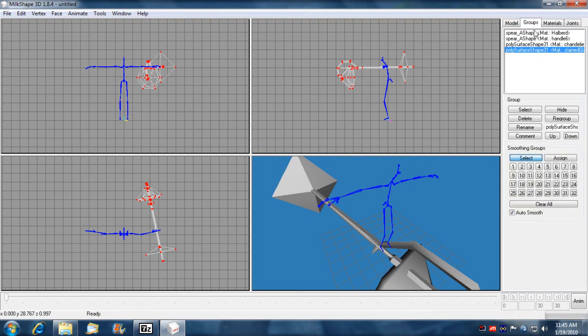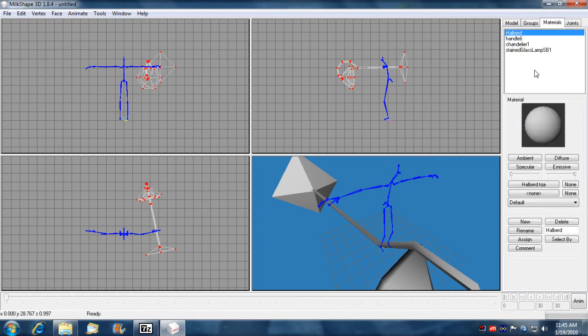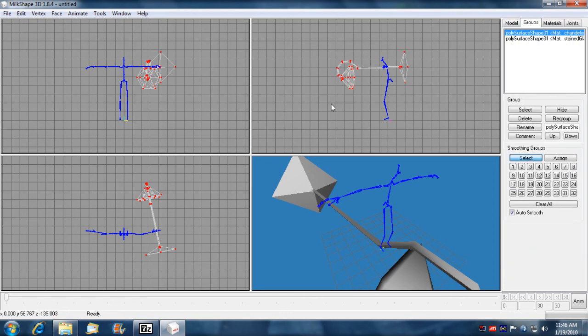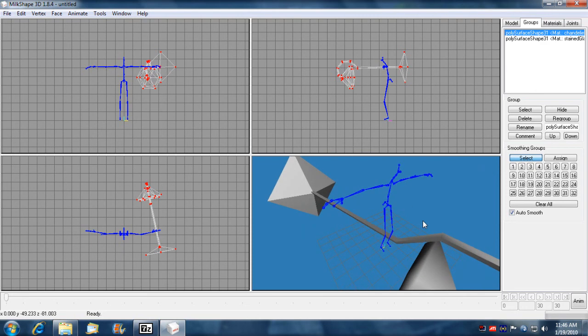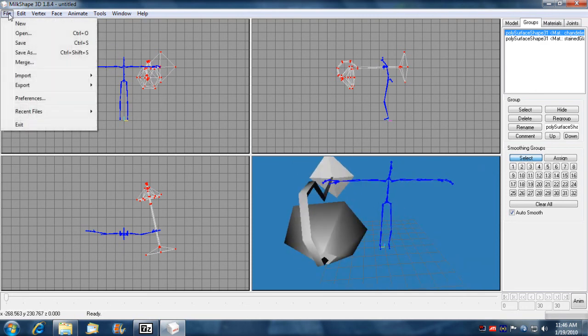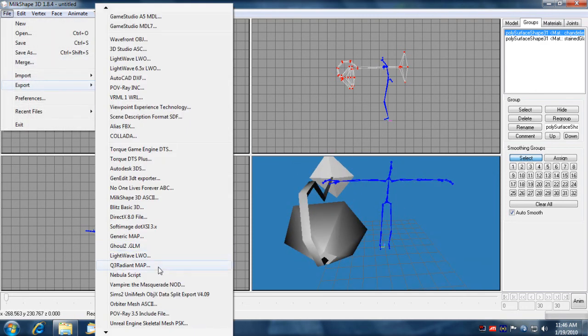Now we're ready to go into groups. And delete the spear. Don't need spear anymore. And delete the materials corresponding to the spear. Goodbye. We just want the lamp. So now we just made all four models. We're ready to export.